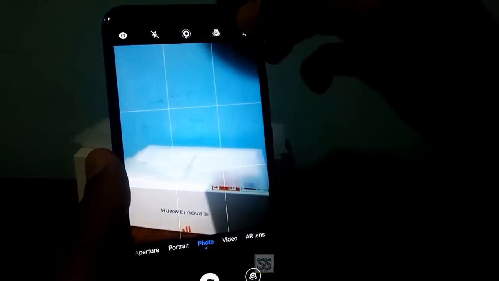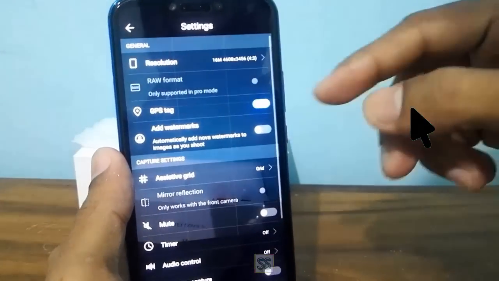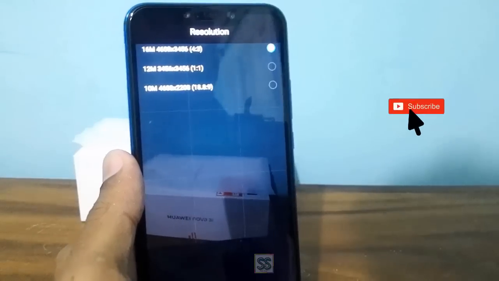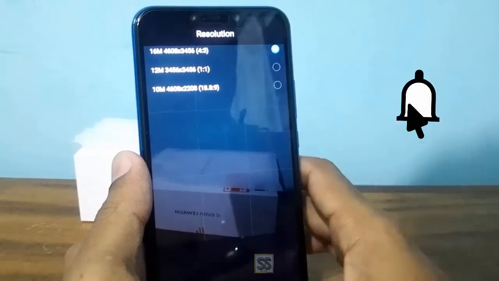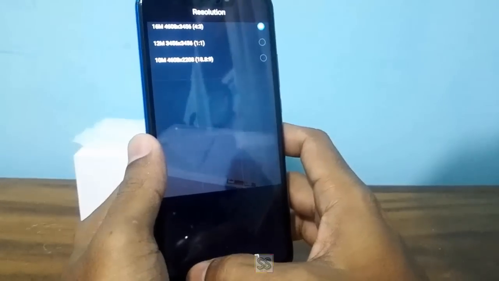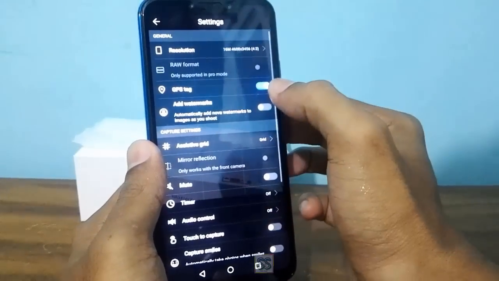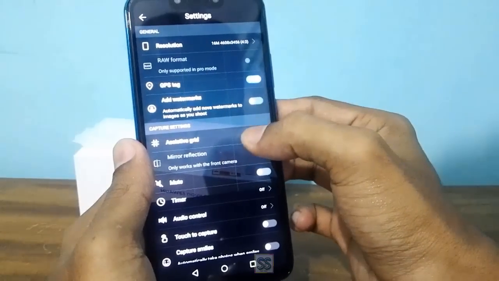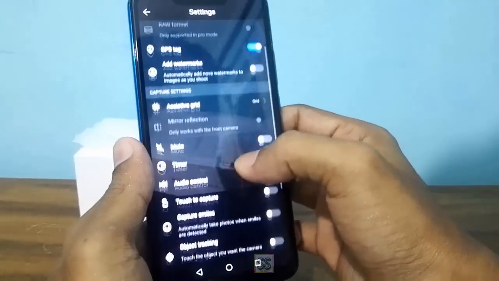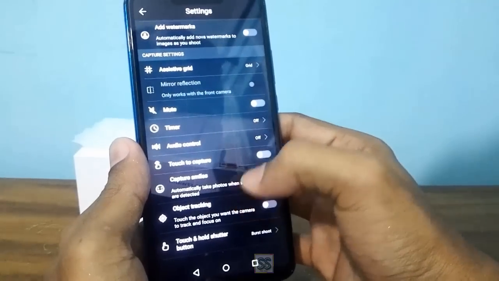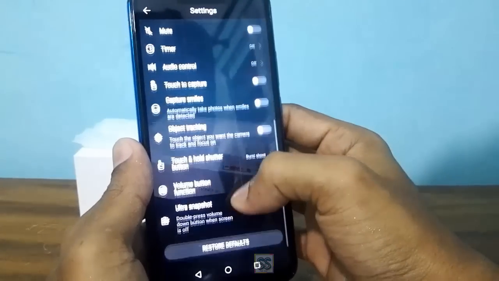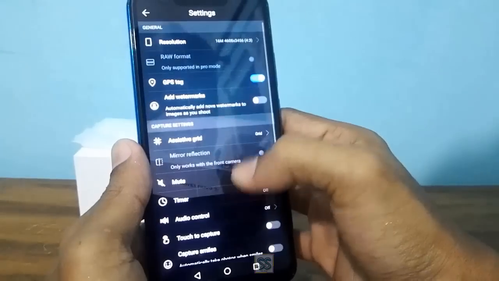Let's see about these settings. Oh my god, the resolution is up to 16 megapixels. 12 and 10 you can set according to your preference. I'm going to use the back camera, and you can set a GPS tag and watermarks, assistive grid, mute, timer, audio control, and touch to capture, smiles, object tracking. So these are the camera settings.